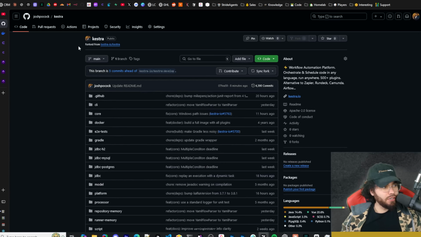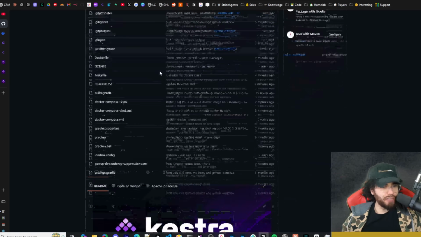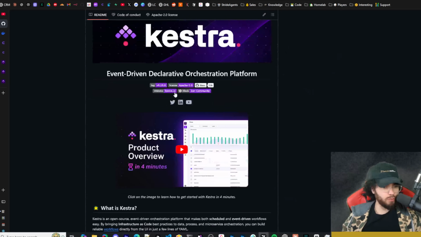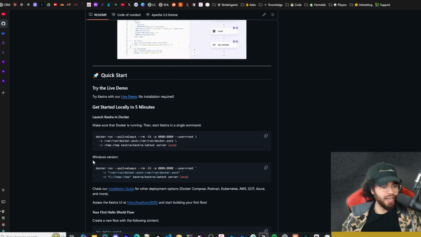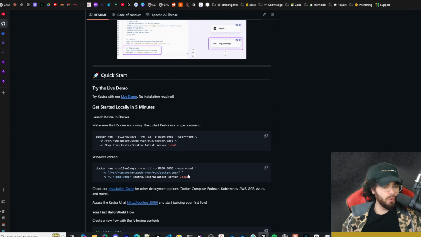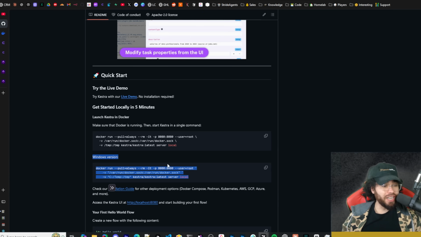All right, guys, so here is the GitHub right here. Now, you will notice that I actually forked this GitHub repo, and I will leave the original repo as well as my forked version in the description below. So the reason I forked this is because first things first, I included a Windows version for the Docker command right here.